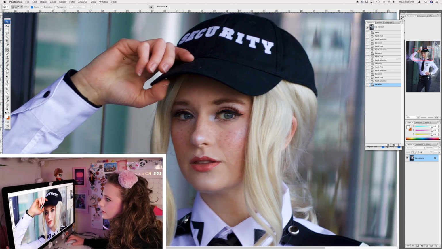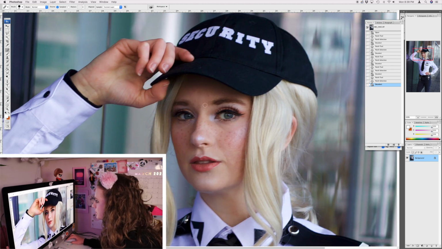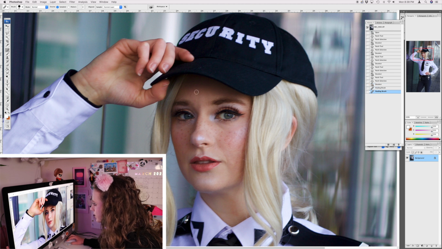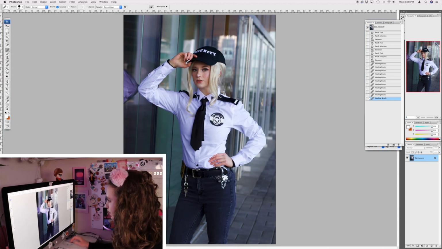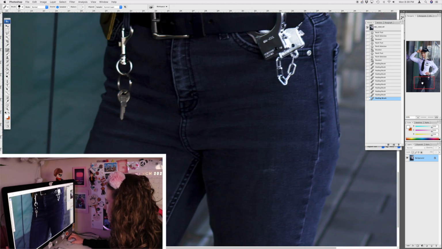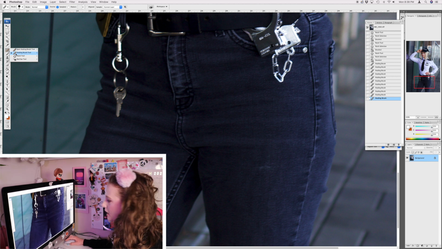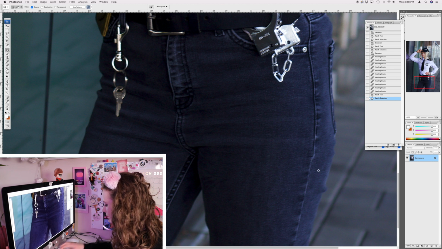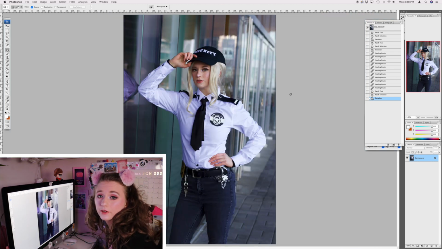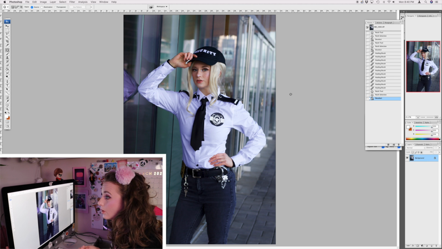Then I'm gonna go up to my face and get rid of some of my blemishes. So I'm just gonna use the healing brush for this. Very simple. Get rid of my makeup crease, get rid of my blemishes, just super quickly do all of that. After that, the next thing I'm going to do is get rid of this little stain on my pants. I'm going to use the patch tool for that as well because this is also bugging me. And just like that, it is gone. And that is pretty much it for this photo. That is all of the edits that I want to do.